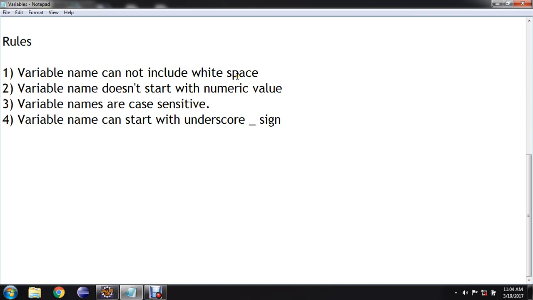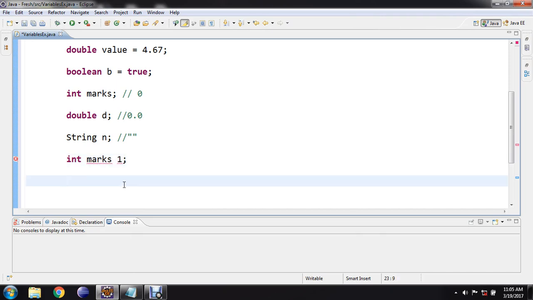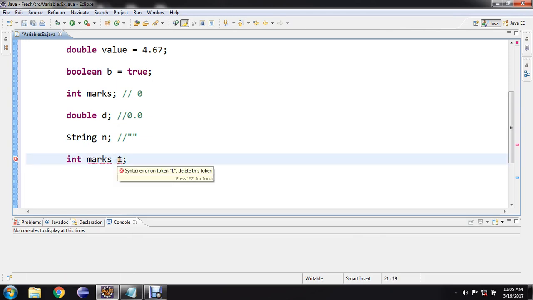A variable name cannot include white space, which means that if I have declared a variable with a space between them, that declaration will not be valid. Let's understand with the help of an example. Suppose I am declaring a variable named as marks 1. This declaration is not valid. You cannot put a space in your variable name. Now this one is valid.